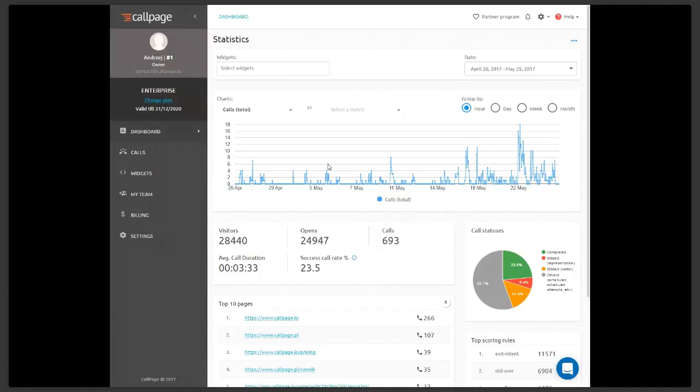Today we would like to show you and explain the most important features of the CallPage system. So I think we can begin. First, you can see the statistics. That's how our dashboard looks. Here you can see information such as the number of visitors, of opens of the widget, how many calls you get through our application, and every single piece of information that you need to know about the whole analytics.